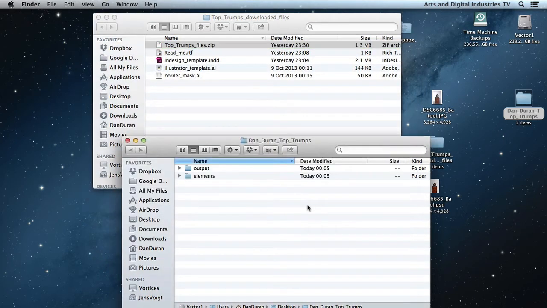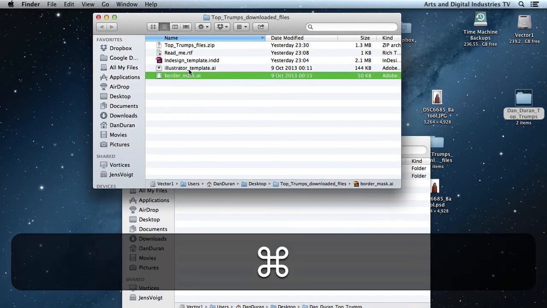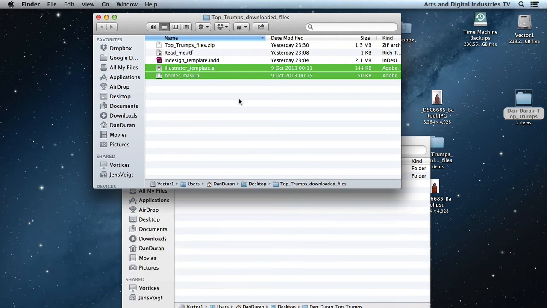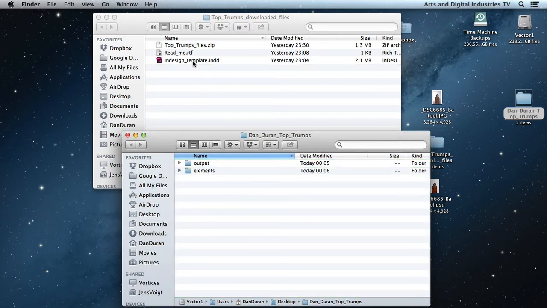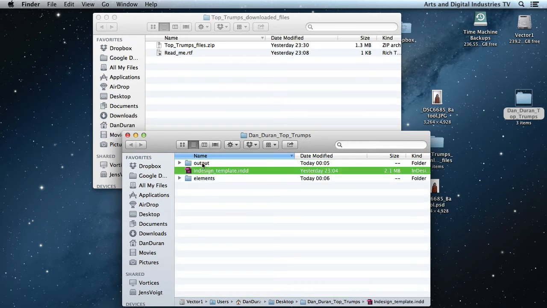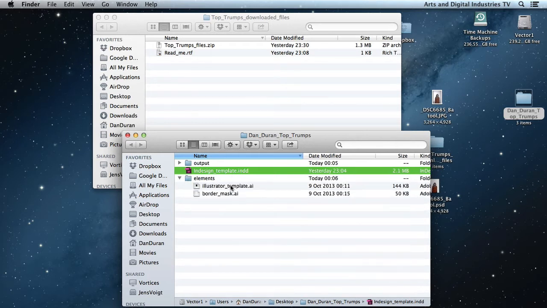So with the two folders open, I'm going to move the border mask and Illustrator template and pop those into the Elements, and I'm going to put the InDesign template just into the directory. So now I've got an Output folder which should have nothing in it. I've got the InDesign template, and I should have the Elements, and if I toggle that open, I've got the Illustrator template and the border mask.